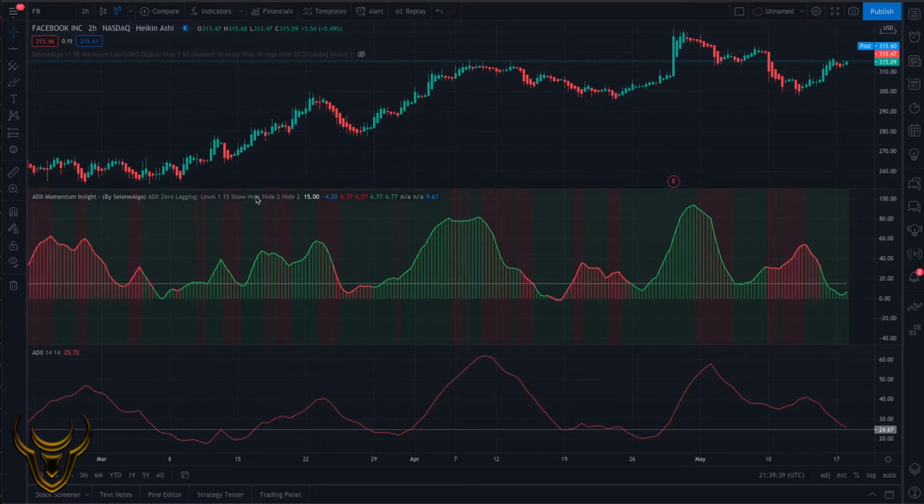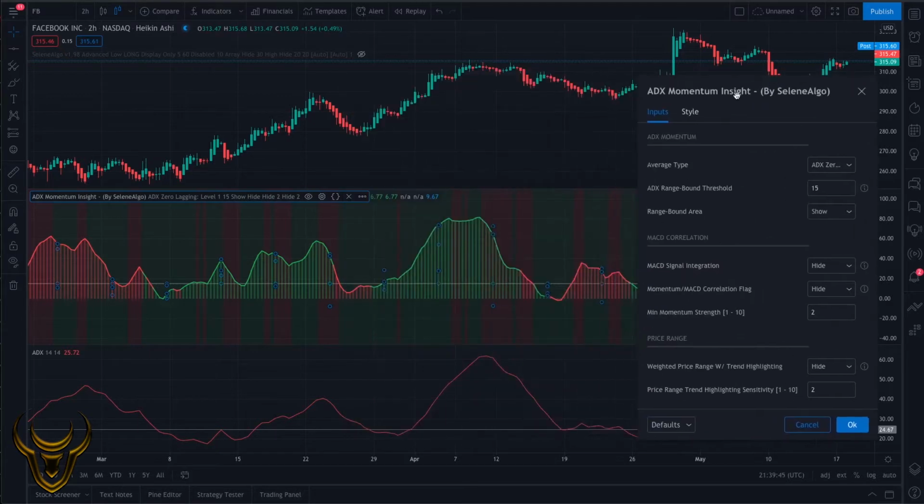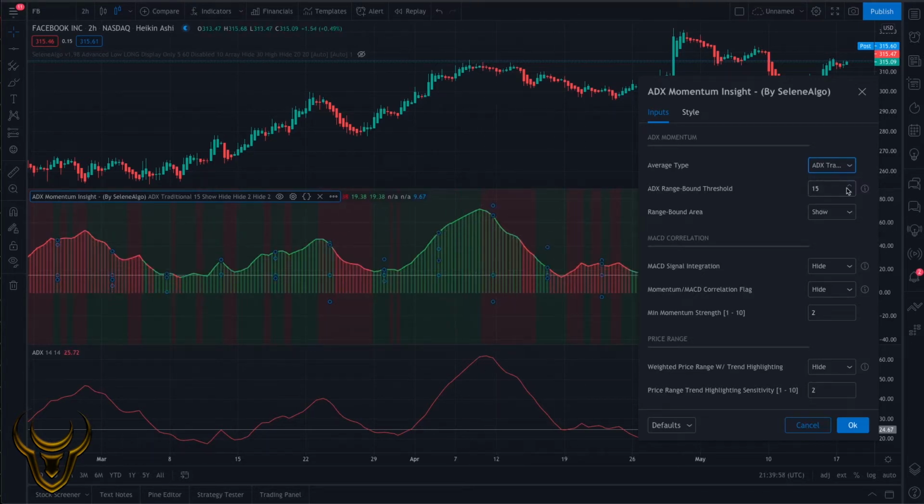All right, for the next feature, we're going to dive in. Pull it up really quick. All right, so a couple things to go over. First, I'll just show you really quick this range bound area that you show. Like I said previously, on traditional ADX, you typically want to hover right around 20, 25.